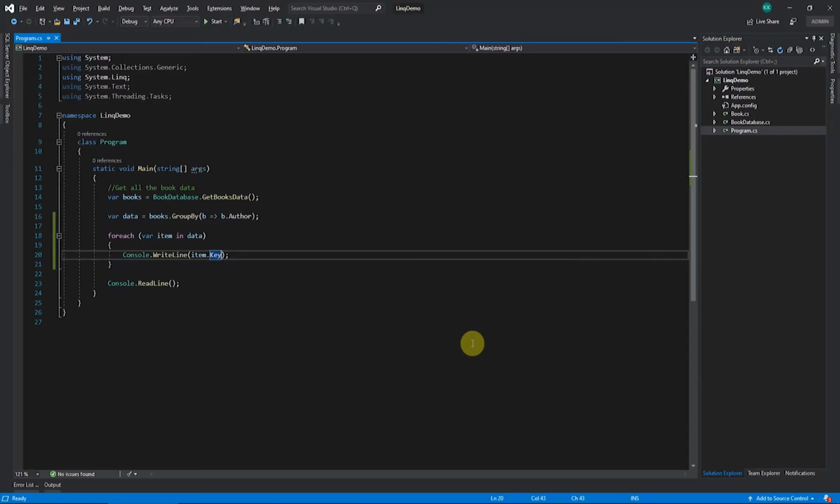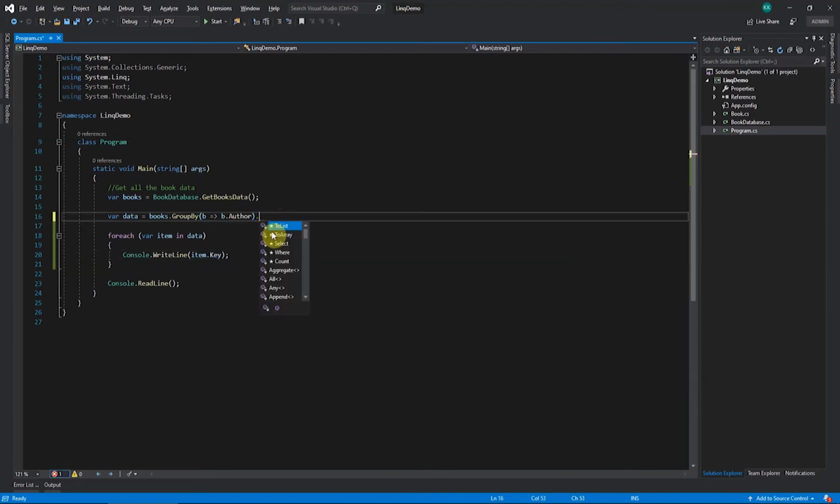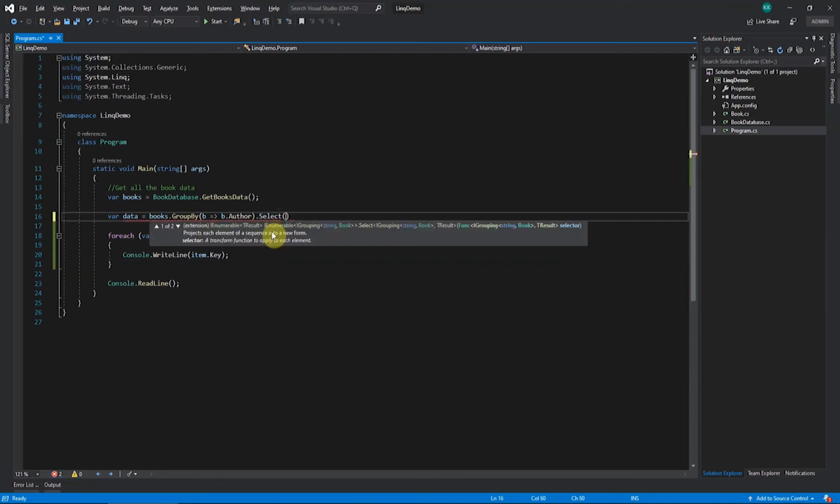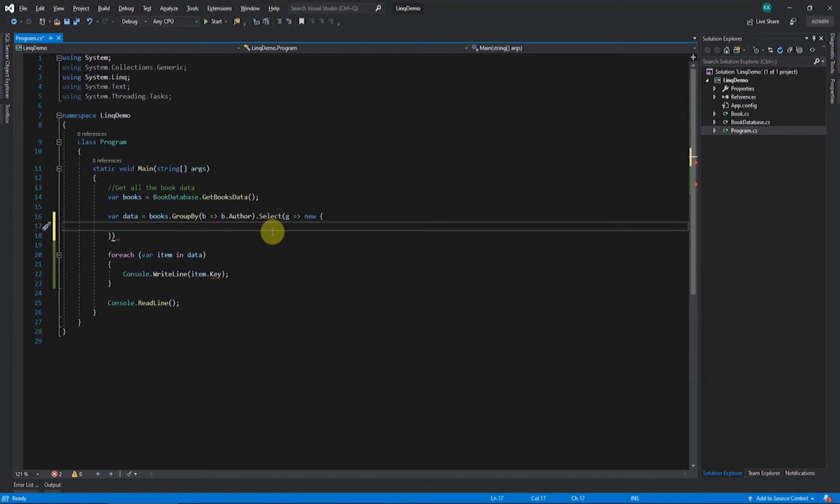So now let's see how we can do it here in the code. For this I want to do a select, and in the select I will use some variable, maybe g, and I will create a new type. In this, first I want to create a property called Author, and if you say g dot, you can see there is a property called Key available. This is nothing but the key based on which this group is available.